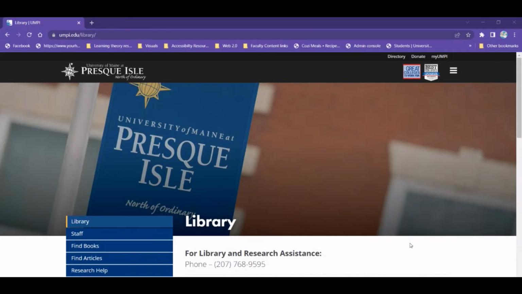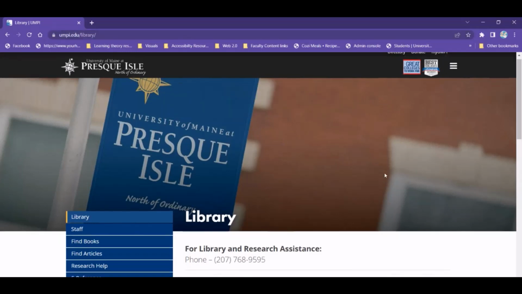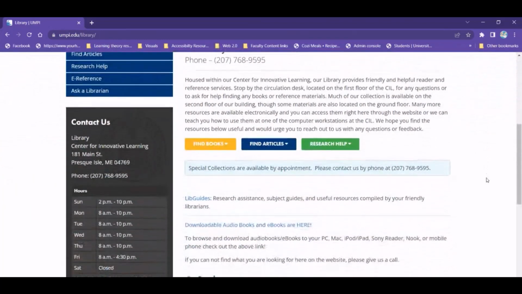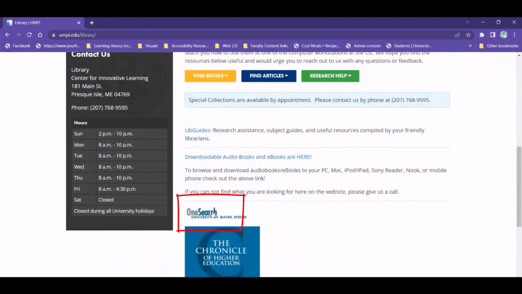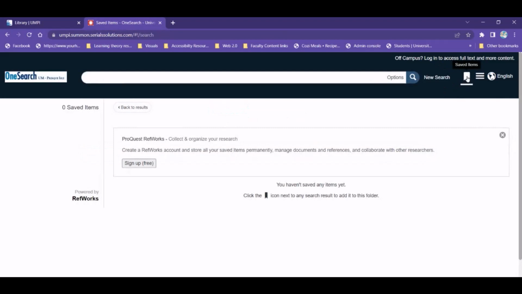So you can see here that I'm at the UMPI library, which you can get to through umpi.edu or just through typing umpi.edu/library. And when I go down into the library page here, I'm going to go to the one search. And here I can see the search bar, and I actually explored one search in another video. But what I want to do is look at the top right hand here. And you can see that I have saved items.